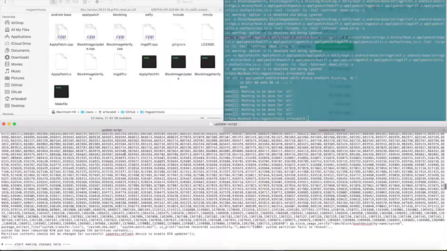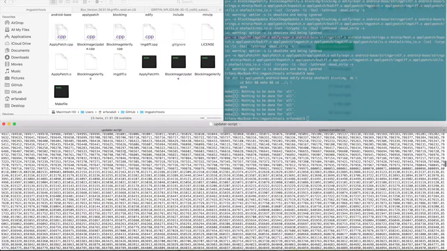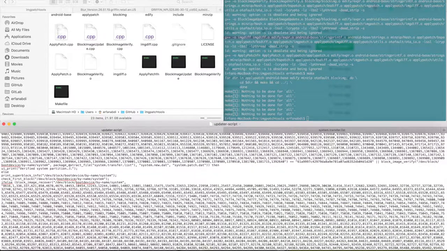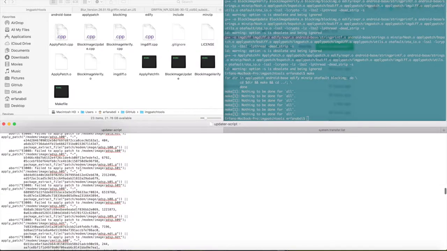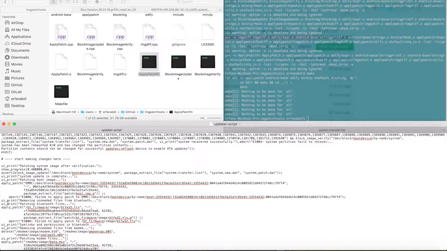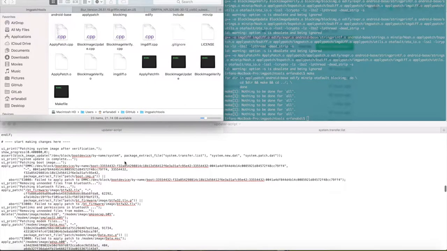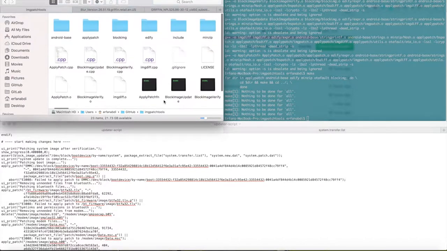BlockImageUpdate, this BlockImageVerify actually is BlockImageUpdate, but it's trying to only verify whether this system partition is patchable by patch.dat or not. It's not touching or writing on the system partition, just verifying. If you want to verify, I recommend verifying before patching. And applypatch is for patching other partitions like the boot partition, emmc, and files like the Bluetooth file, modem image, firmwares, or other things you can see in the OTA zip.